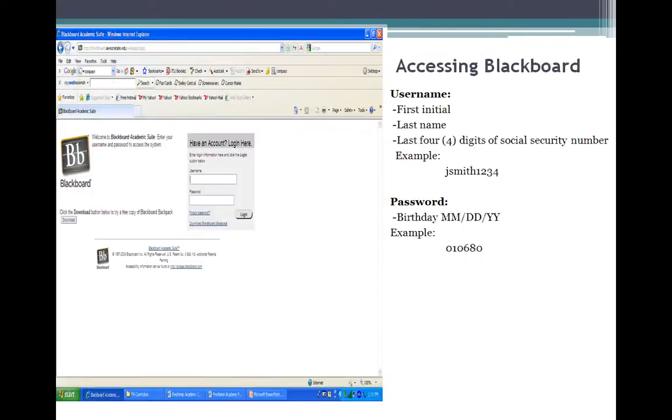You would click that. And to log into Blackboard, you would use your username, which is your first initial, last name, and last four digits of your social security number. Password is your birthday, 2-digit month, 2-digit day, 2-digit year.